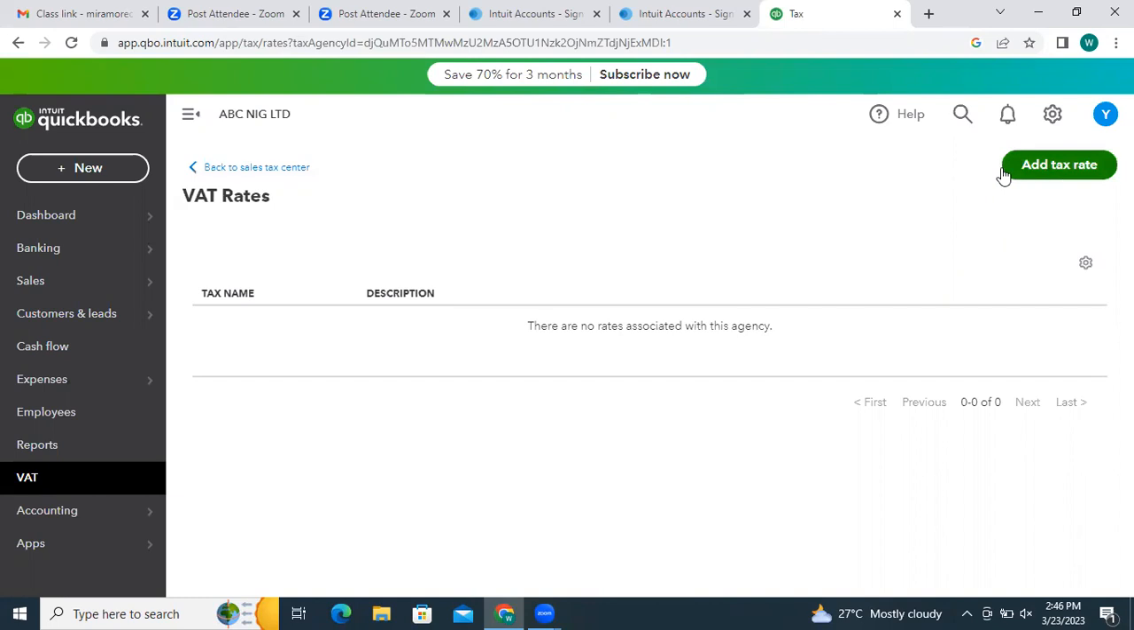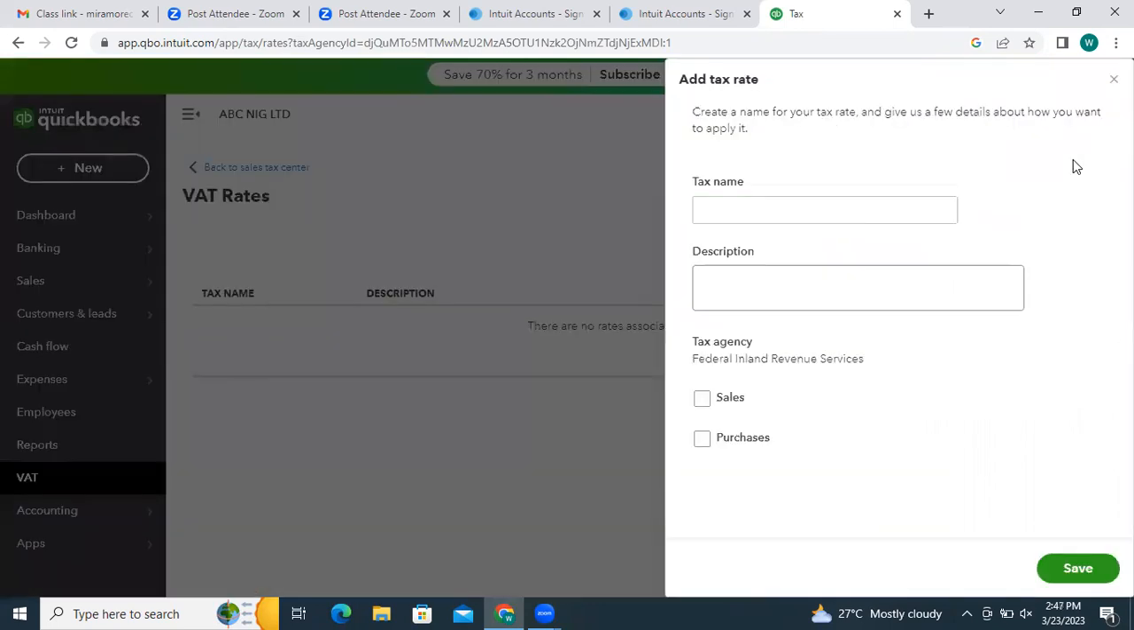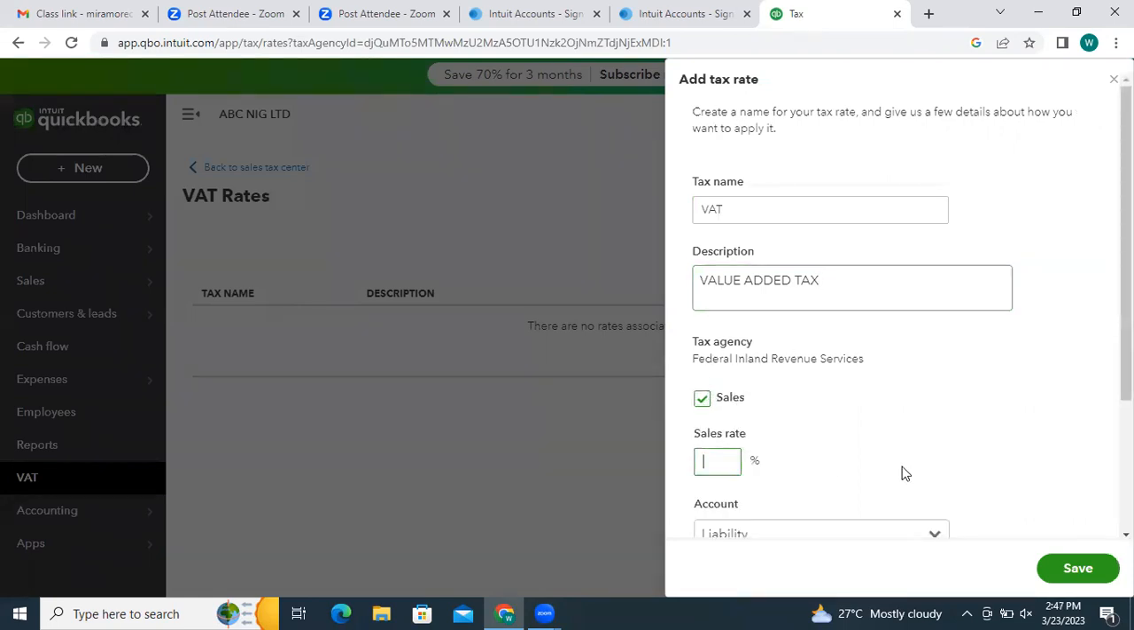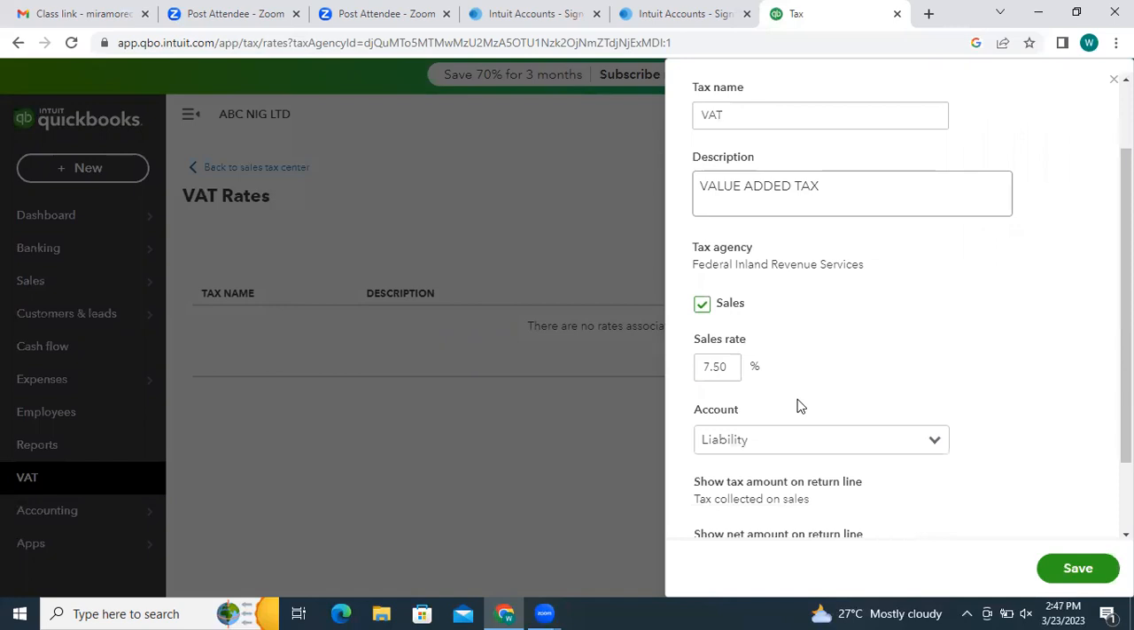So I will come and click on add tax rates. When I click on add tax rates, it now shows me tax name. So let me put VAT. That's value added tax. You can just leave it there. Sales percentage, I'll put 7.5%. So that's just how to add it. You click on that option, edit VAT. Account, depending on if you've created yours, but it's always a liability to keep track of that.